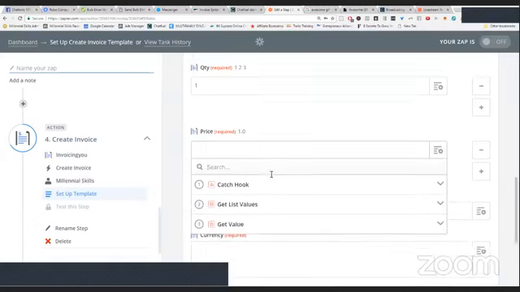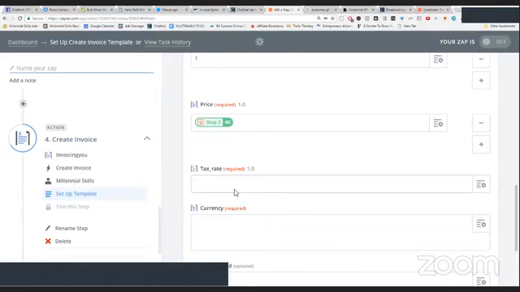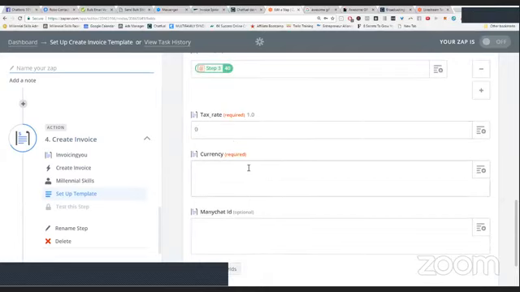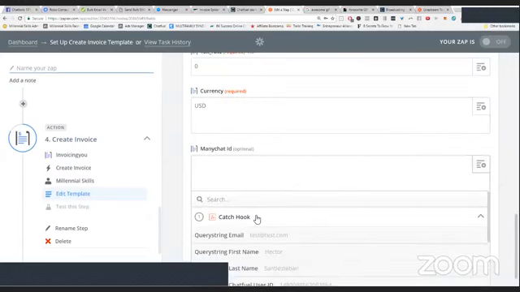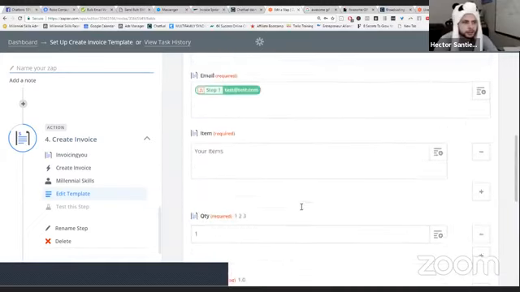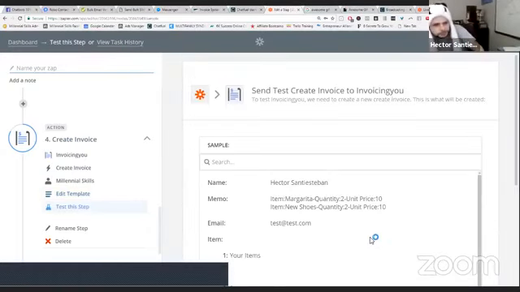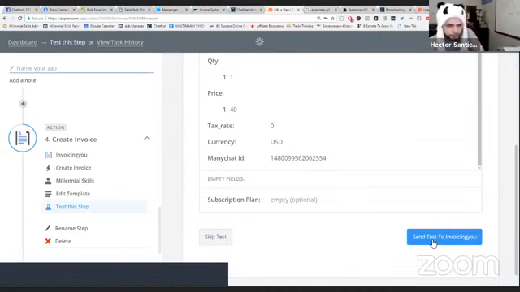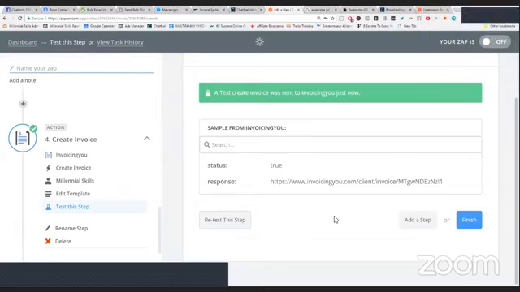Price is going to be from step 3. Tax rate 0. USD probably. Messenger ID, if you didn't guess it. Boom. Okay, so this is going to be the invoice. And will this create a general invoice or product invoice? General invoice, definitely general invoice. Not done yet. Another step, bro.